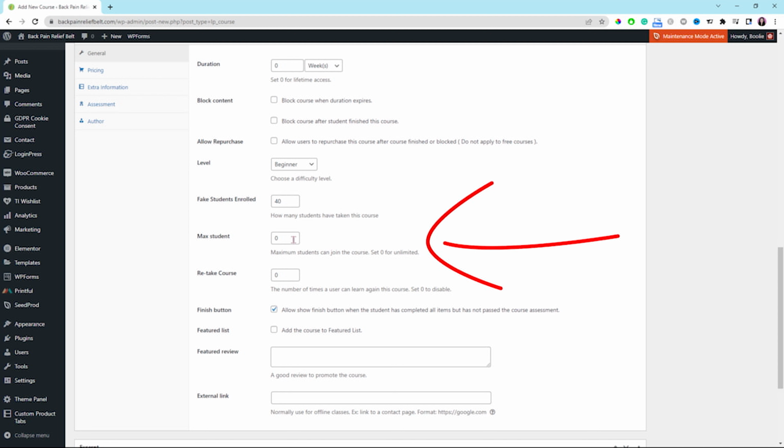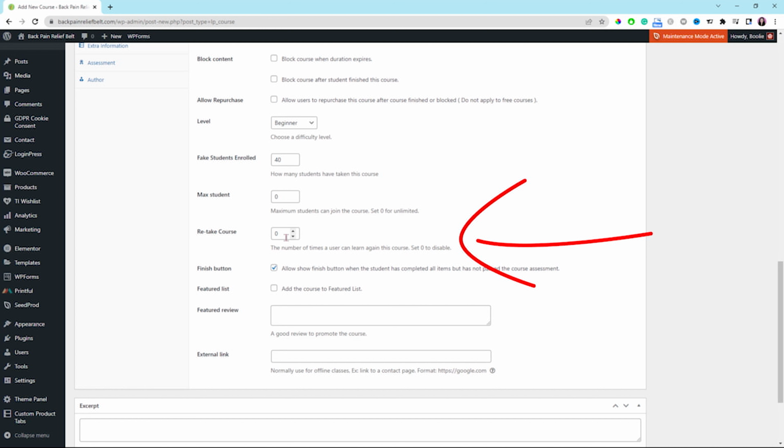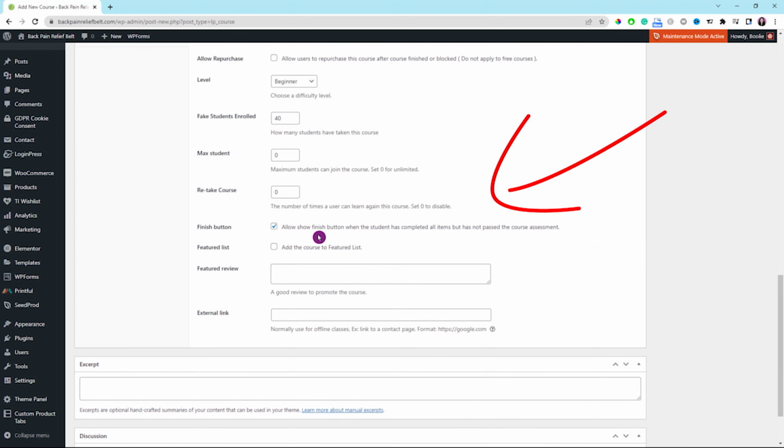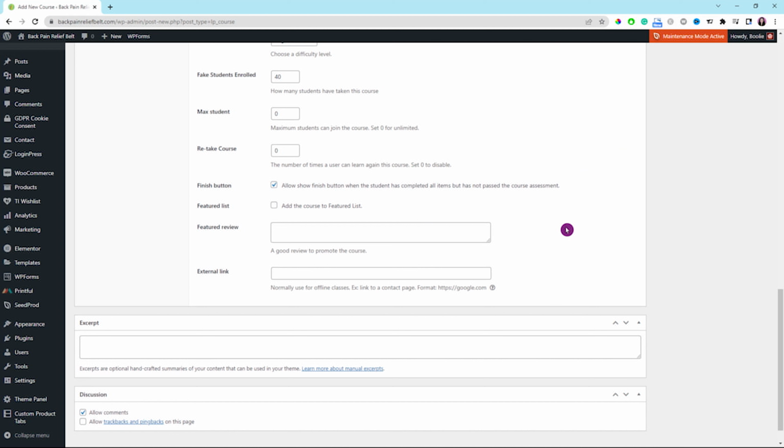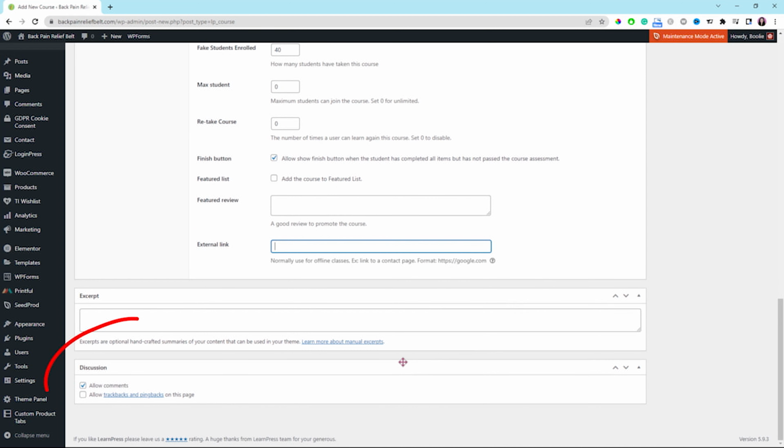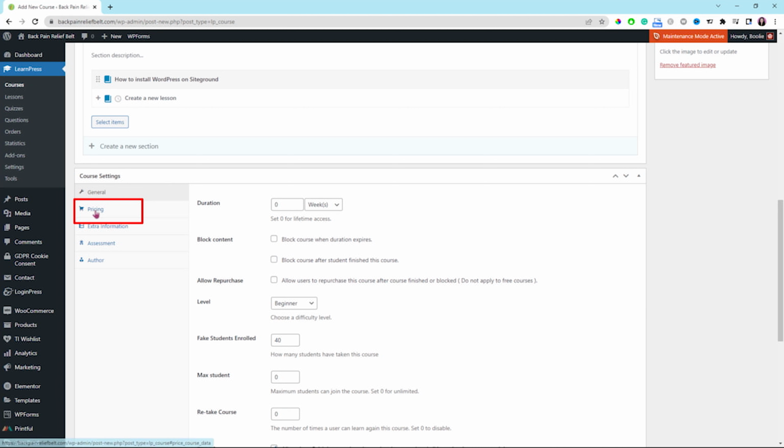And the next one is the max students. Set 0 for unlimited, and set the number of how many times a student can retake the course. Set 0 and they could retake the course as many times as they like. And then scroll down to the bottom to uncheck the allow comments. We don't want any comments at all. And let's go to the next tab, which is pricing.